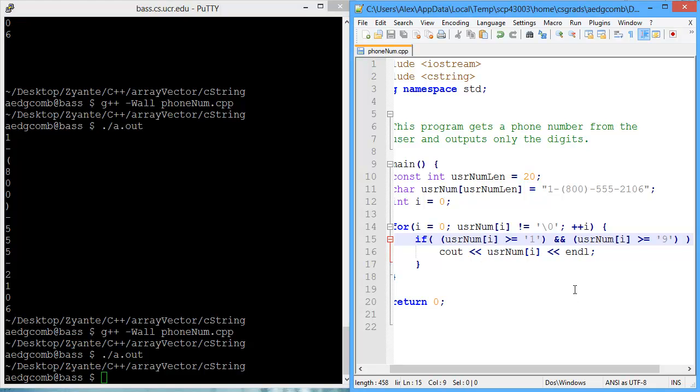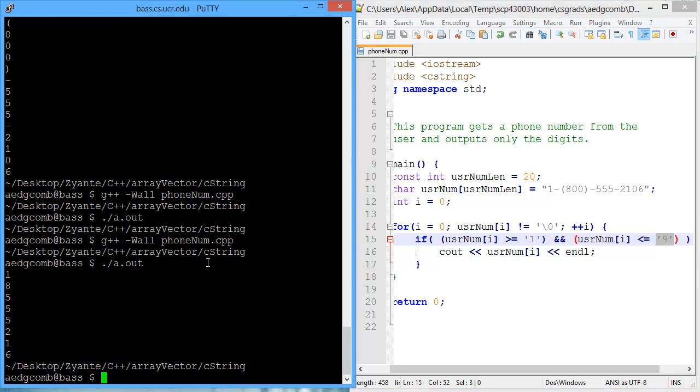Something's wrong with our if statement. We just added this in, so we know that this is a problem. Let's look at this a little more closely. If the character is greater than or equal to the character 1, and if the character is greater than or equal to 9, no, less than or equal to 9. We want to go between 1 and 9 as the digits we're outputting. Okay, let's compile and execute.